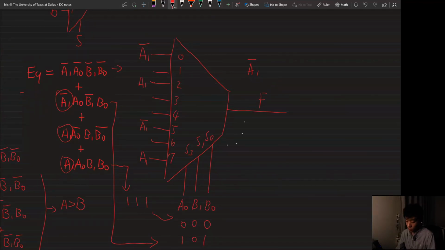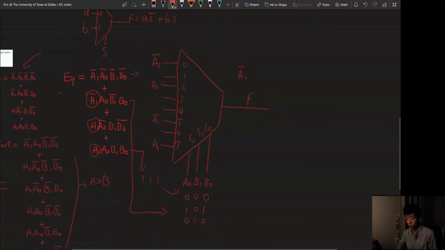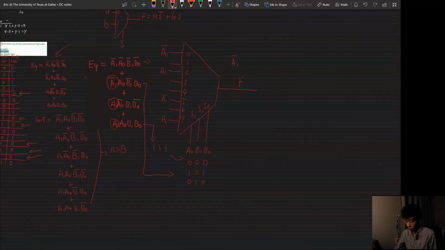So for this mux, we only can have one output function, which means we will require a total of 3 muxes for the equal to, greater than, and less than as well. Does it make sense?